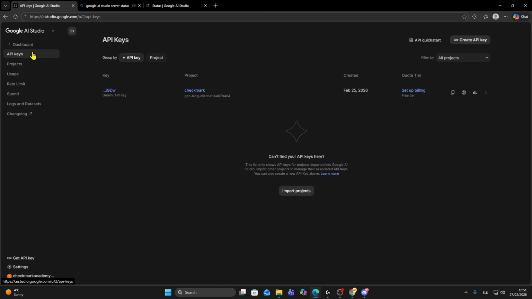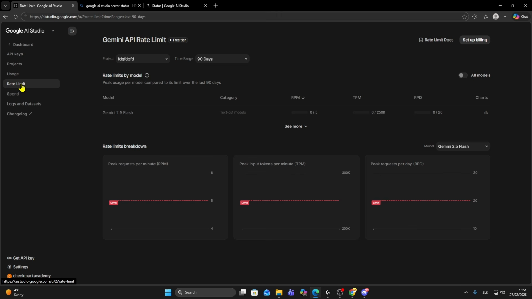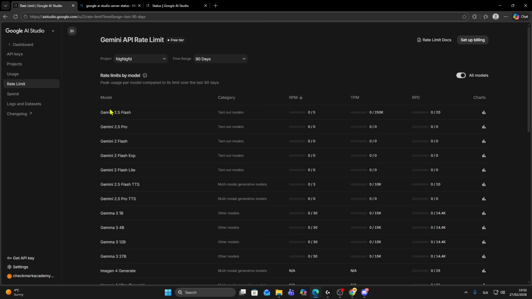And from here you want to choose rate limit on the left side. Just click on it. And here you can see all your rate limits. So if you click on this See More, on the left side you can see all model names, and next to them you can see those limits. So you have RPM, which is requests per minute. Then you have tokens per minute and request per day.